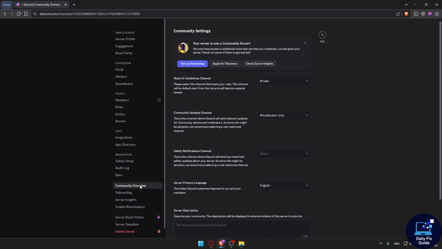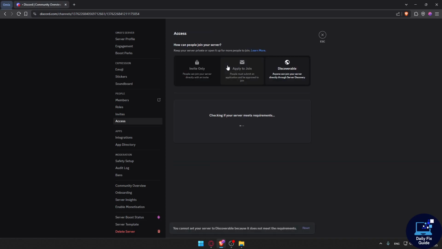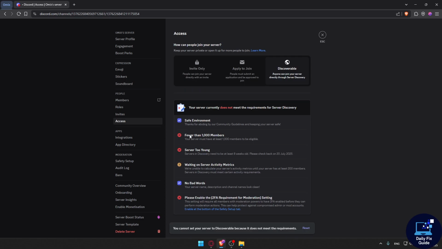But not every server. Once you have access to it, your server is now a community server, and you'll have access to additional tools that can help you moderate, run, and grow your server. So, to get discovery tools, you will have to apply for it. To apply for it, you'll need to meet some requirements.